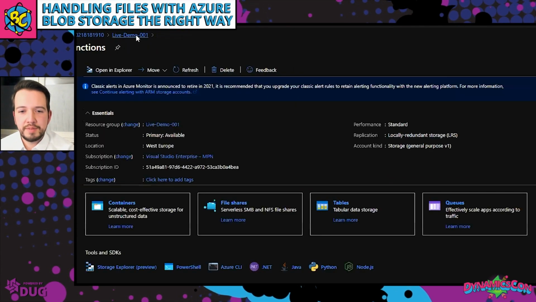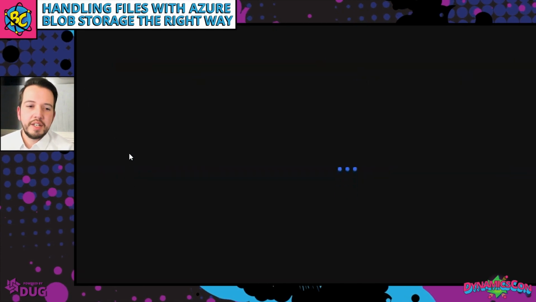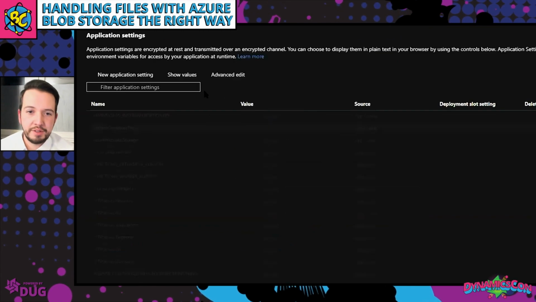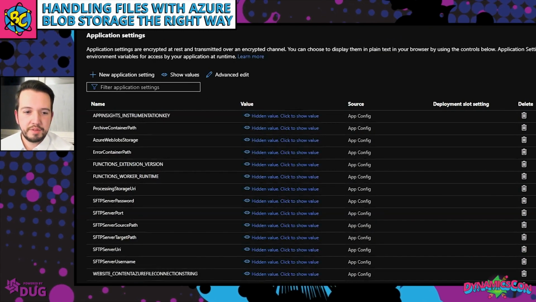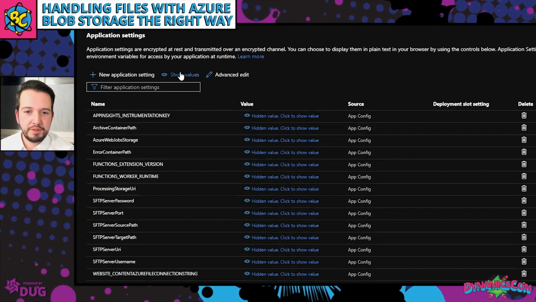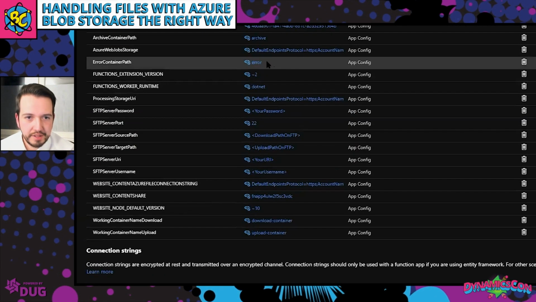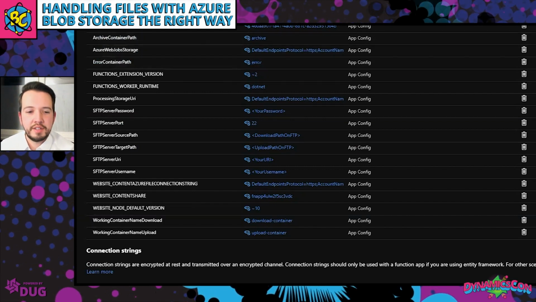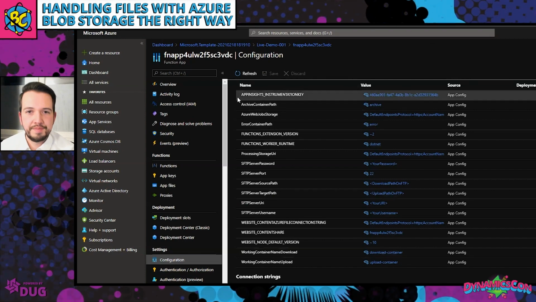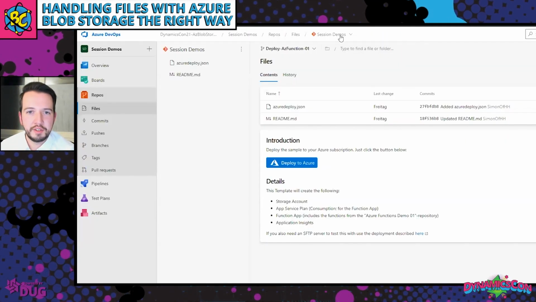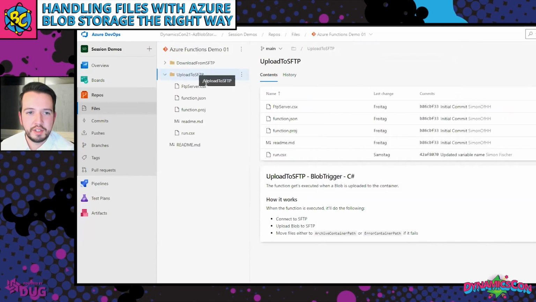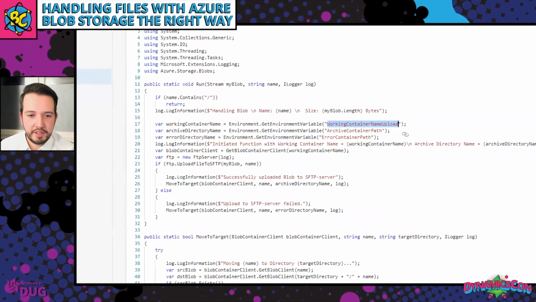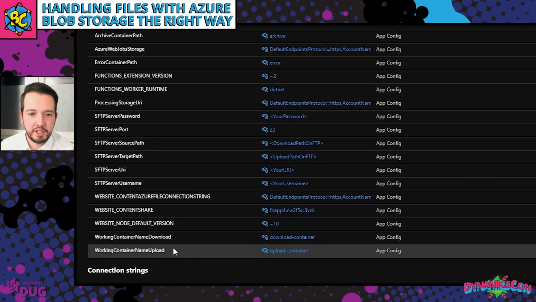And the function app configuration is also no secret. You just go to configuration in the portal and click show values to see all. Here, for example, the archive container path or the error container path, these are the variables that are used in the function. Let's have a look again here. For example, working container name upload, that is here, and working container name download is here.